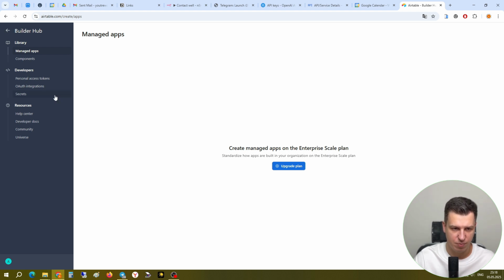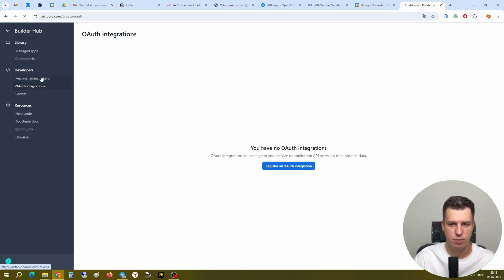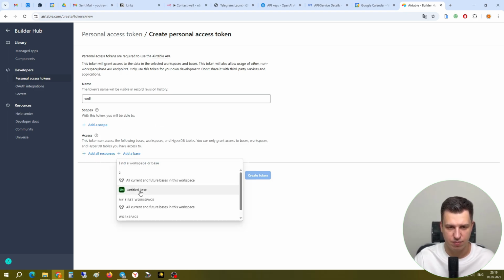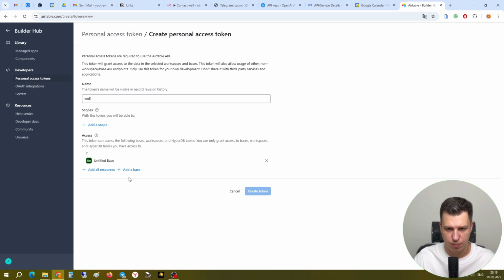Here we have API integrations. And here they are, personal integrations. So we proceed, create a key. We name it as we like, world. Then we add our database, the one without a name. That's all.